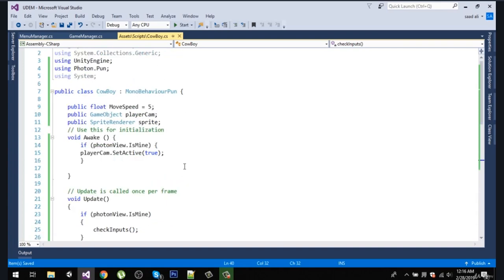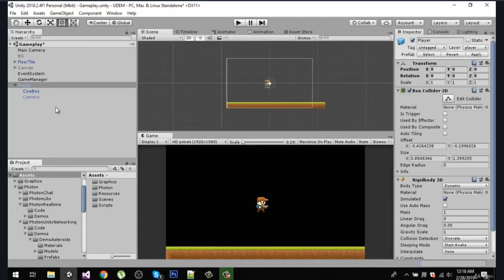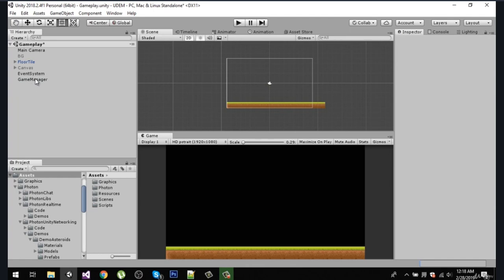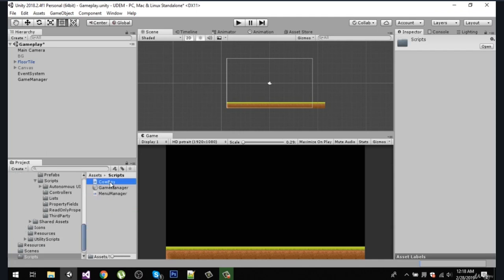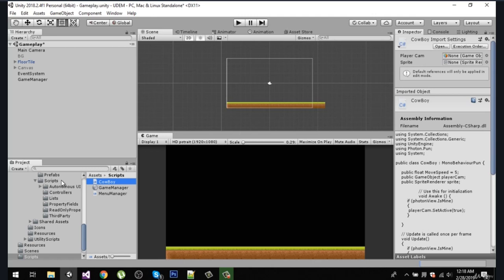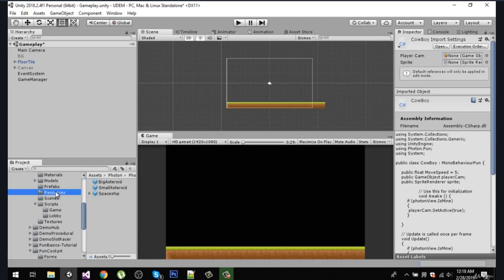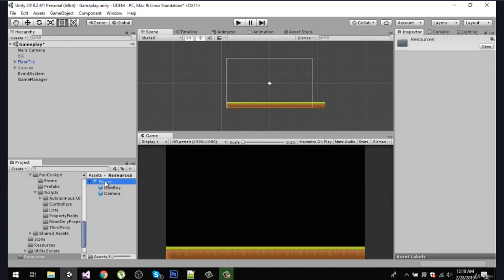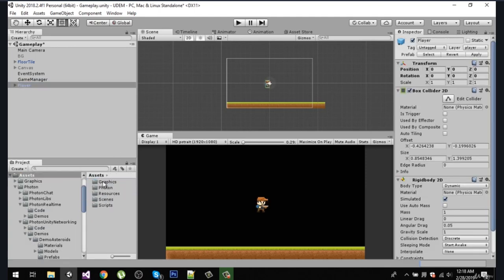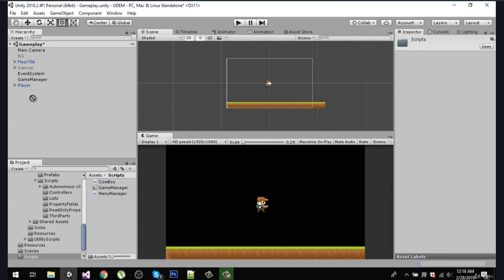Now let's come back to our editor and apply everything, and let's delete the player, and we are going to drag this cowboy script to our player. So actually we need our player back, so go to the resources and drag it right here, and let's drag this script to our player.